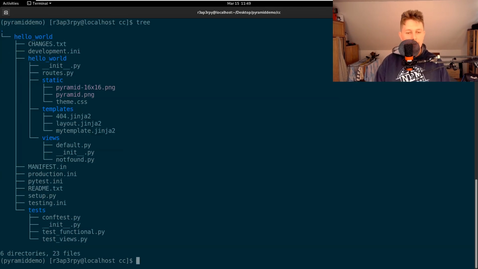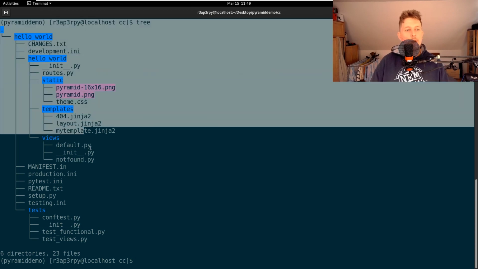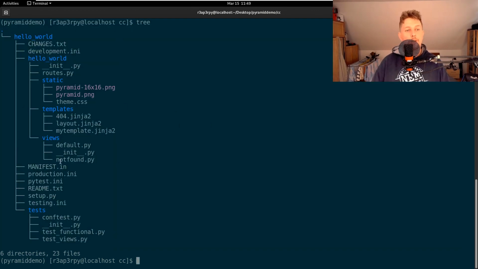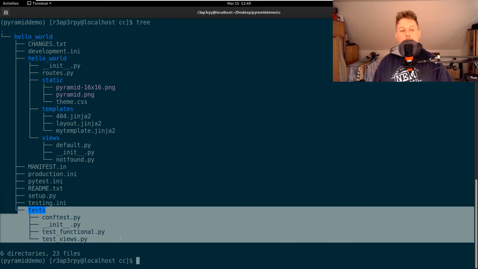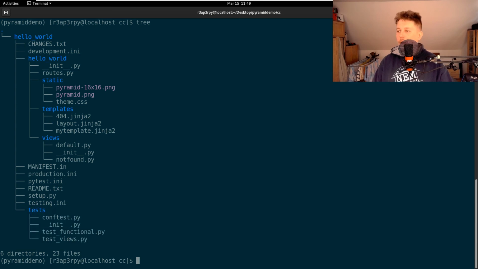So do I have the tree command? Yes, I do. So this is how the project looks like. This is going to give you an example as to how you can set up your own project, and it will give you the appropriate folder structures and whatnot, and even the testing as well. So this is how you can use CookieCutter with Pyramid.